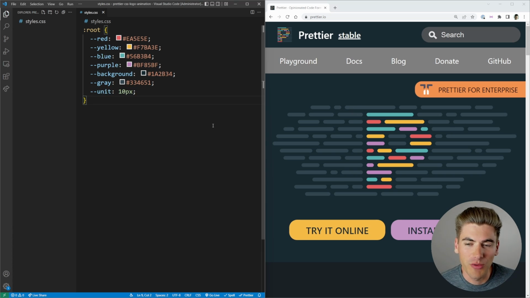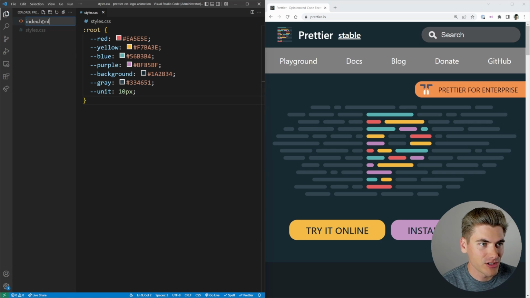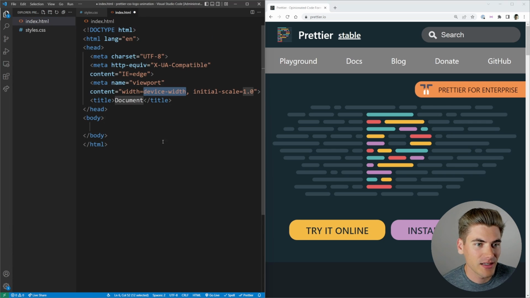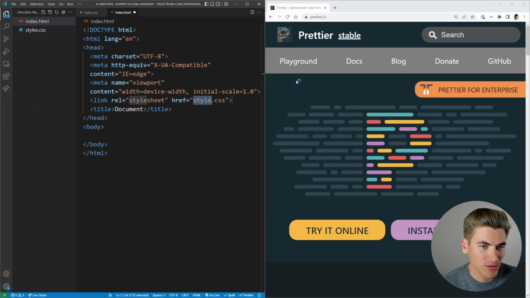Now with all that out of the way, we can actually start trying to create this design that you can see here. We're going to need an index HTML file. So let's just create that, get some boilerplate going. And inside of here, I want to just link our style sheet. So we're going to come in here and link that style sheet that we already have created.